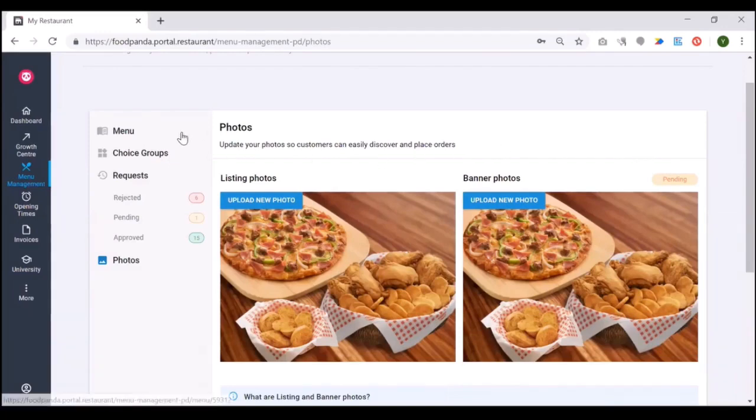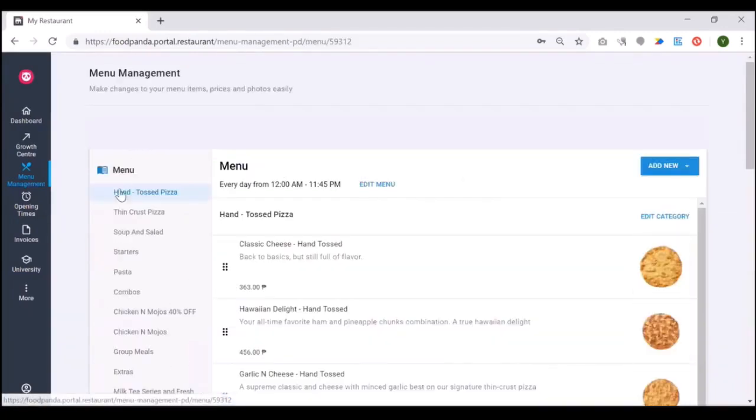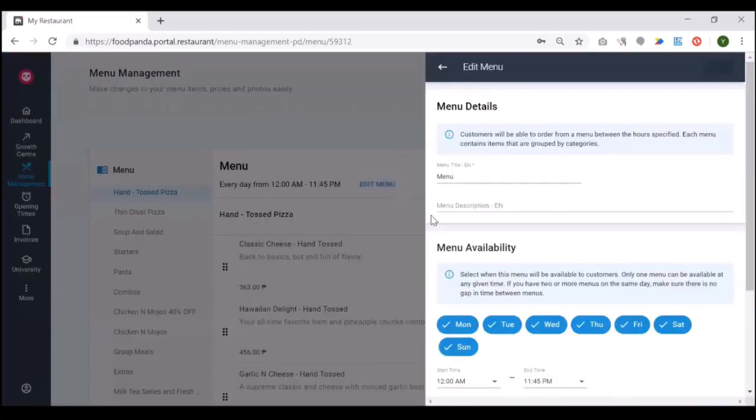Next, let's talk about menus. Click on the menu section. You can see that my menu is available every day from 12 a.m. to 11:45 p.m. You can configure the day of the week and time that your menu should be available for. You can do this by clicking on Edit Menu.